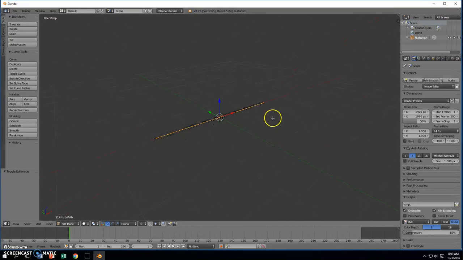So now I've got my path. Looks pretty boring. But it is important to notice the arrows because this is where it's going to start and this is where it's going to end. It's going to move in this direction. So we're going to change this a little bit. We are in edit mode, so we can change things around.